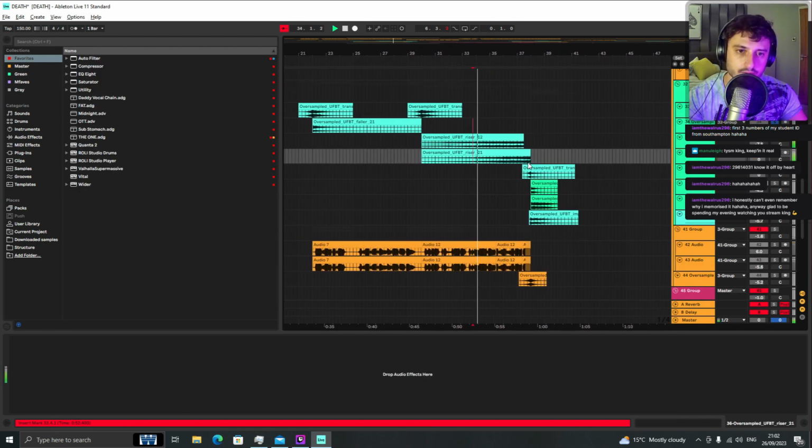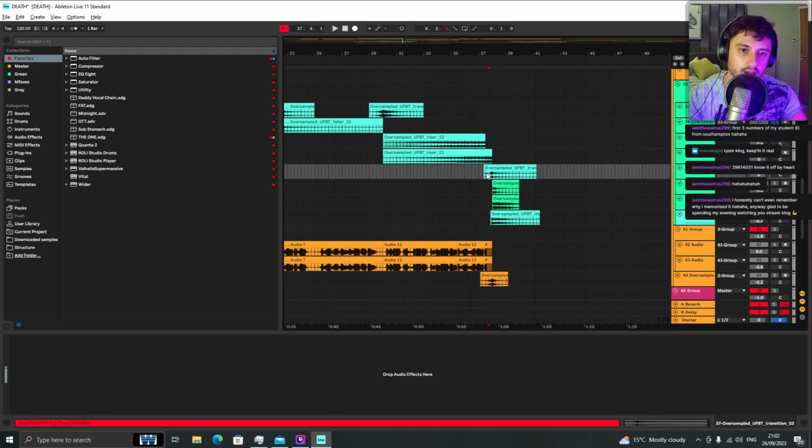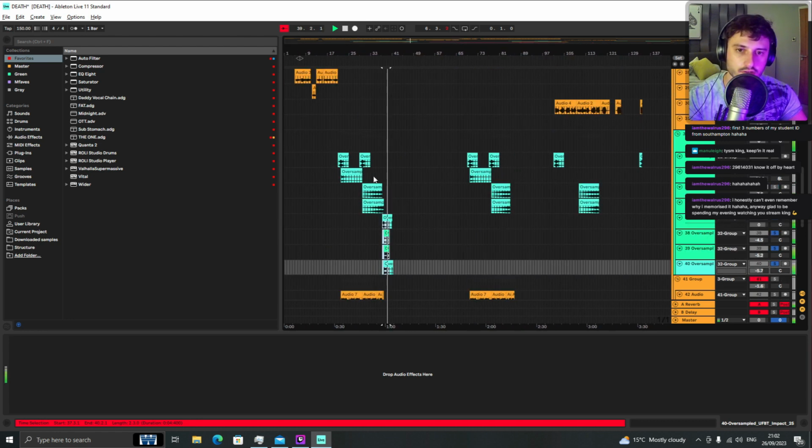A couple of risers. I love double layering the risers. You get some cool textures there. And then the transitions and some fallers and impacts, and you're into the drop.